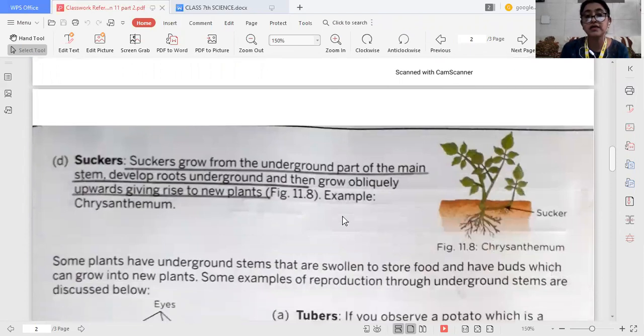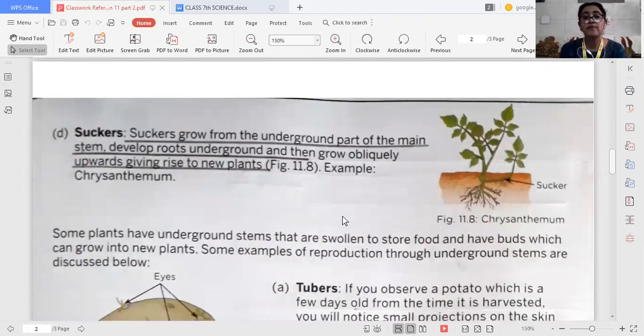Then comes suckers. Now, what are these suckers? Suckers grow from the underground part of the main stem. You can see the underground part of the main stem, that is the sucker. It develops roots underground and then grows upward, giving rise to a new plant. The most common example is chrysanthemum.